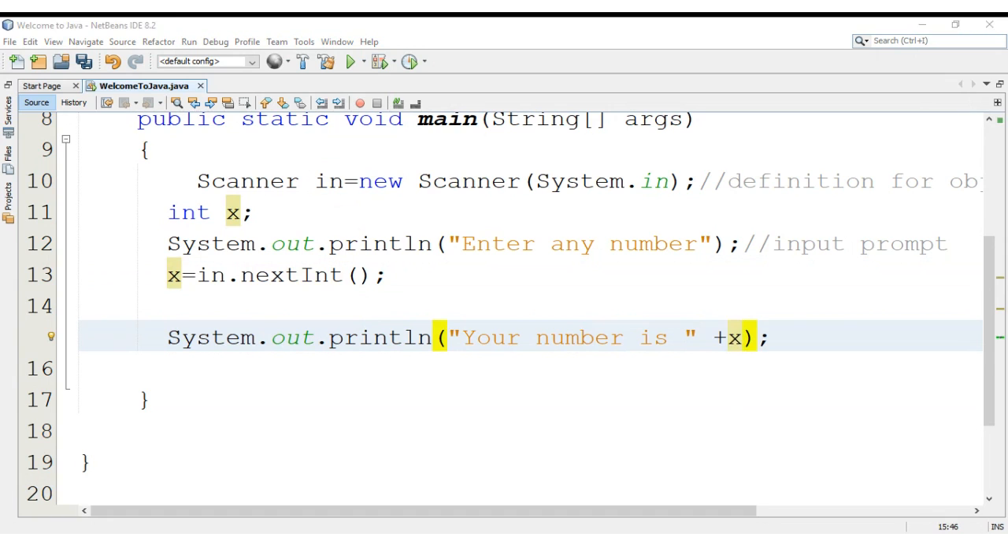Right. Any other question? I have repeated. Any other question?